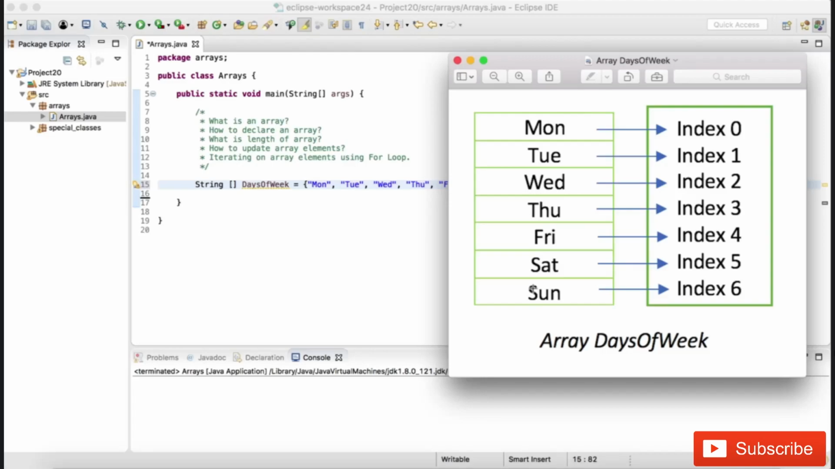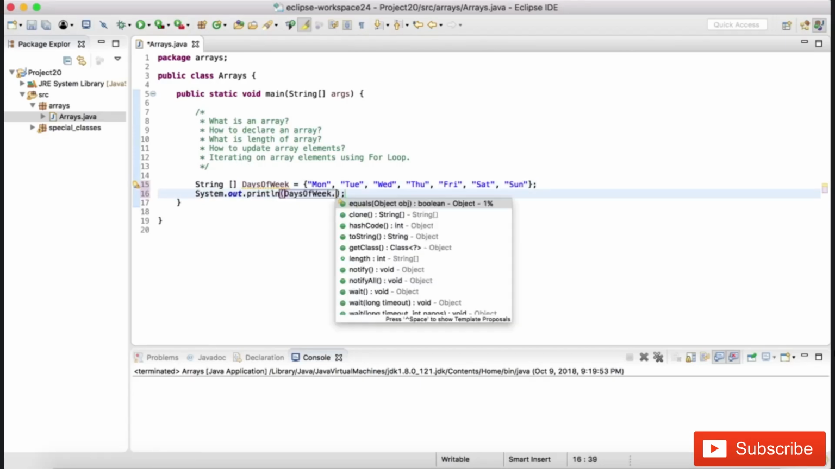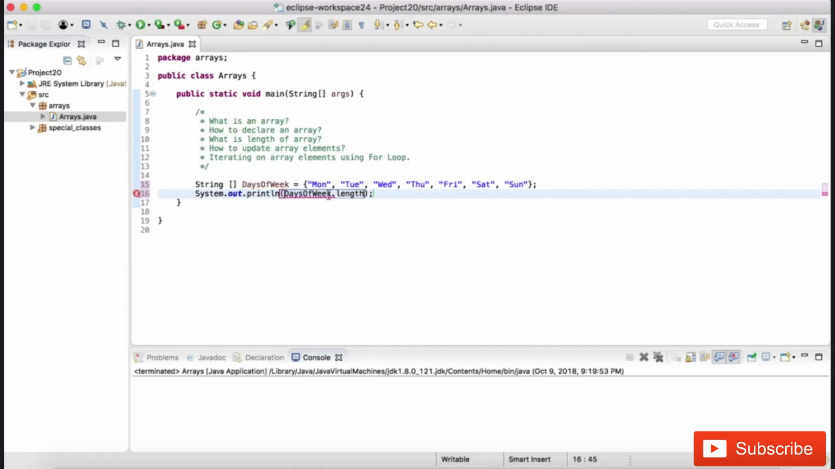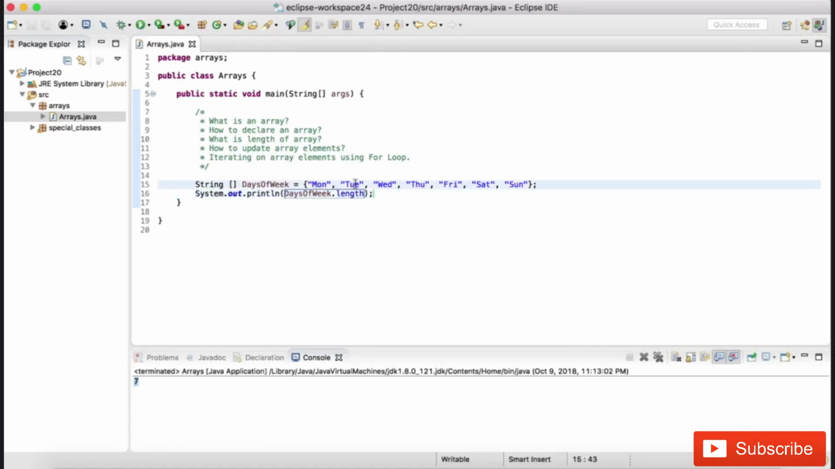That is very important. How do we find the length of the array? Simply by using the length method. Say I want to find the length of this array and print it in the console. We will do something like daysOfWeek, that is the name of the array, dot length. So it will calculate the length of the array. So 7 means the array can hold at the max 7 elements.